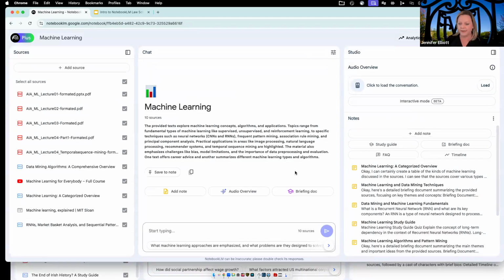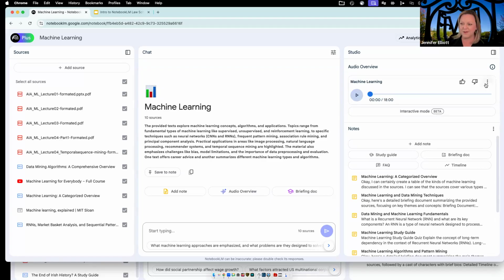So this is a notebook that I have created on machine learning. And you'll notice here that it no longer asks me to customize because I've already created the audio overview. So I'm going to click the load button. Sometimes this is a little slow if I'm sharing my screen, so I hope you'll bear with me. So this is my audio overview, and I'm going to make sure that you've got enough volume to hear this.